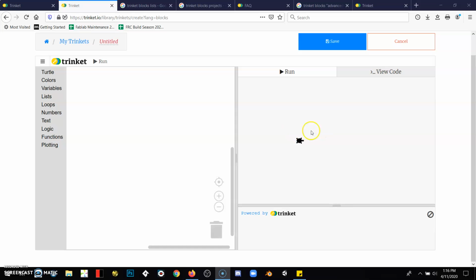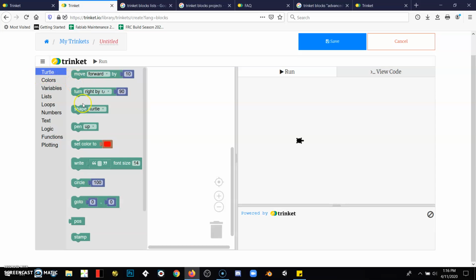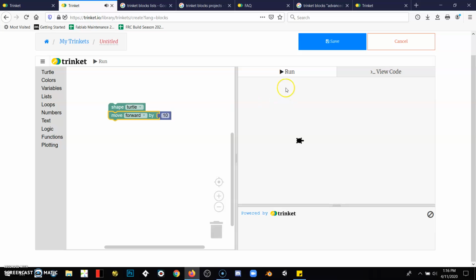So the first thing I need to do is figure out how big the perimeter of my window is. So I can just make a shape of a turtle, and I'm going to move forward by 10, and if I run it, it doesn't go very far. How about if I run by 100? Okay, so that runs far, but I can still see the turtle. What if I run by 500? And I hit run, and then my turtle disappears past the edge here.